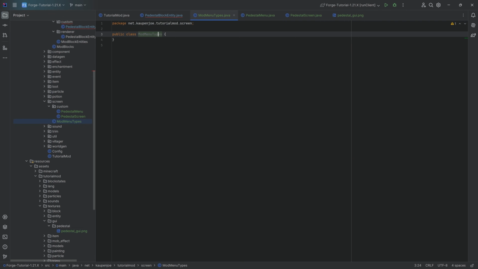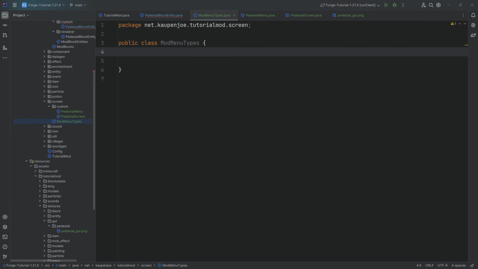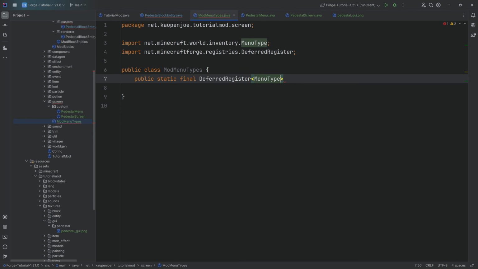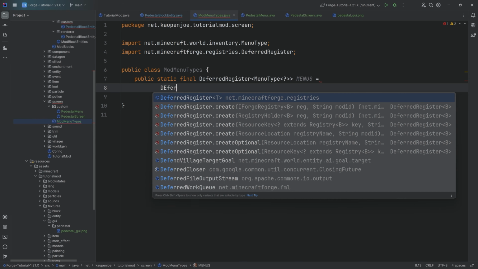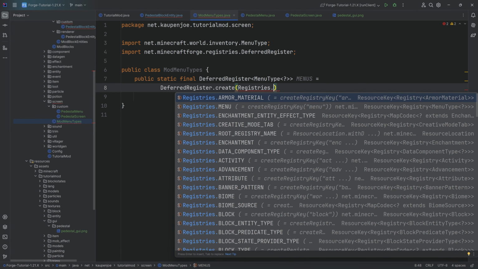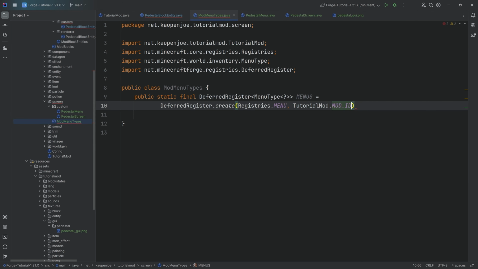So that we're going to fix by going to the mod menu types. Here, of course, we need to register our menu, and that's going to happen with exactly a deferred register, this time of type menu type of type question mark over here. I call this menus equal to deferred register.create. It's going to be for registries.menu, and there's going to be tutorial mod.modID.